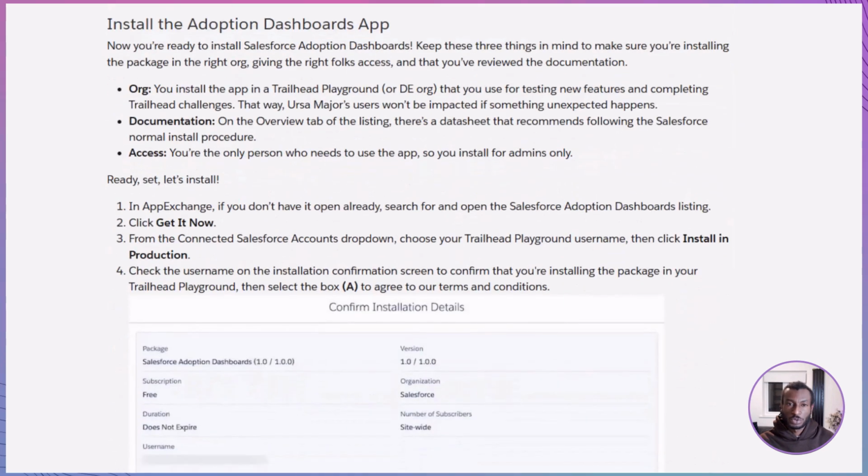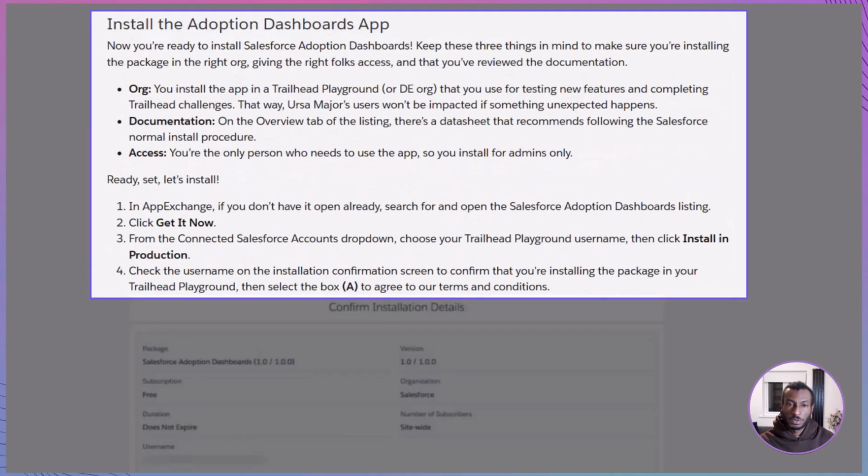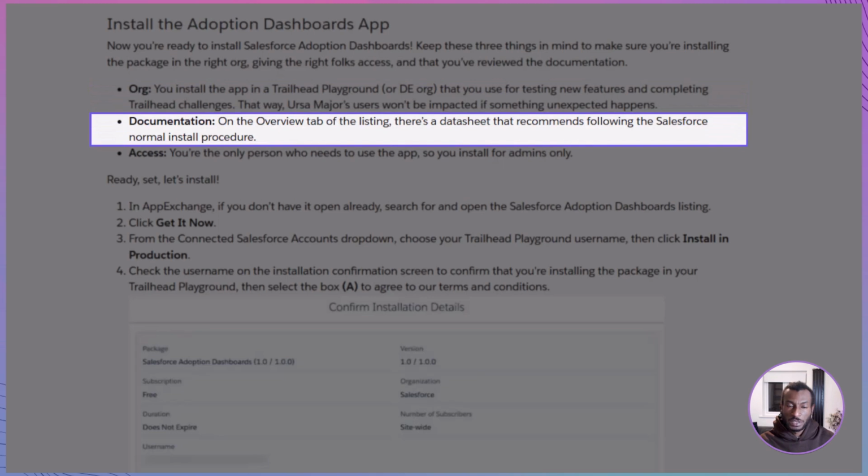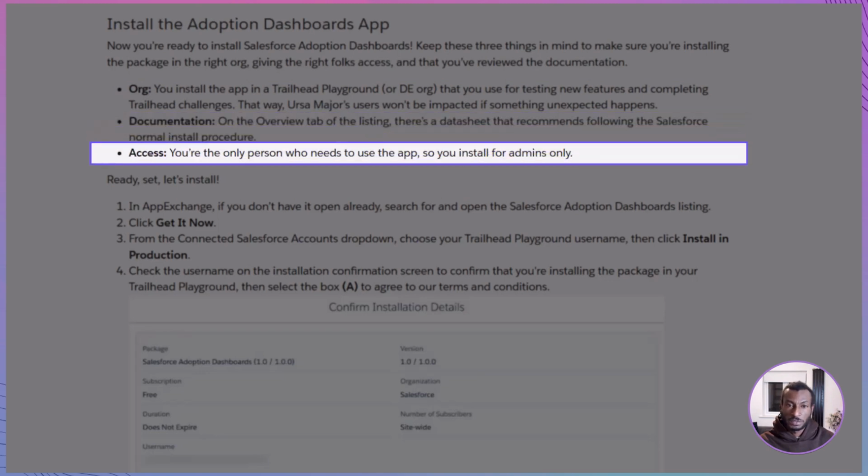Let's install a real solution into your Trailhead playground, perfect for testing and the hands-on challenge. Before you start, let's confirm a few things. Org: use your Trailhead playground or a DE org. Documentation: on the listing's overview tab, there's a datasheet recommending the standard install procedure. Access: we'll choose install for admins only to keep it safe.